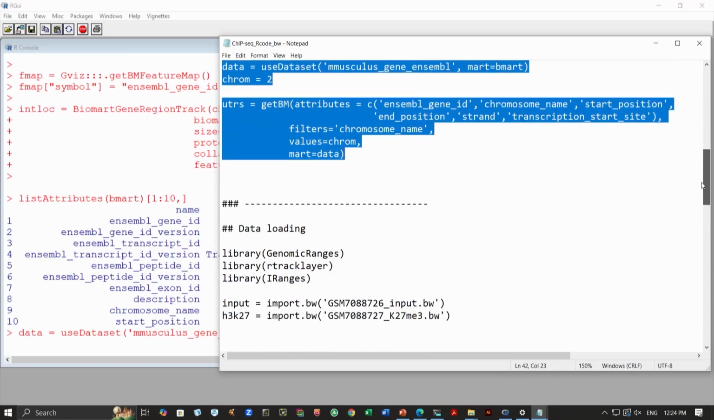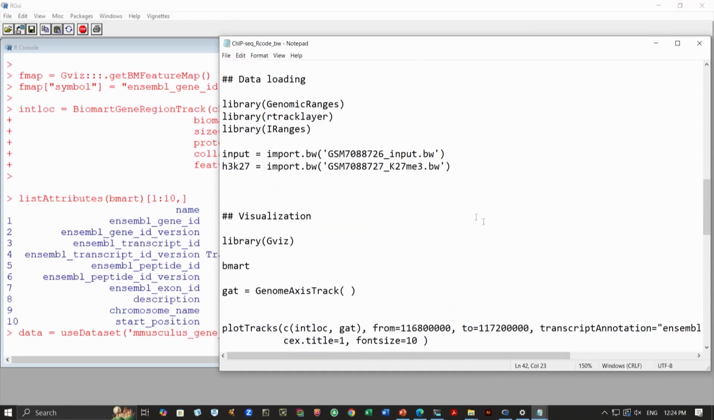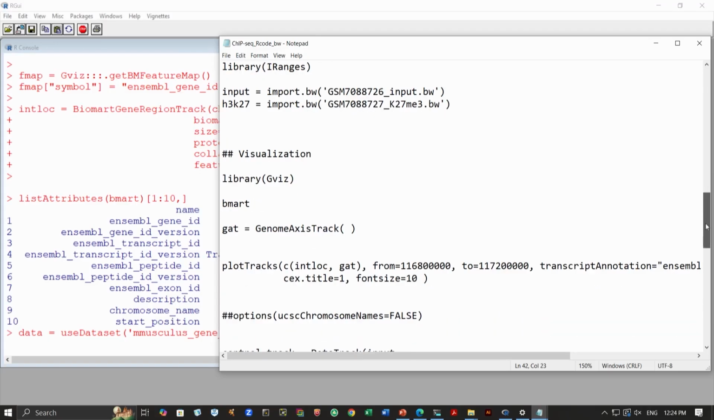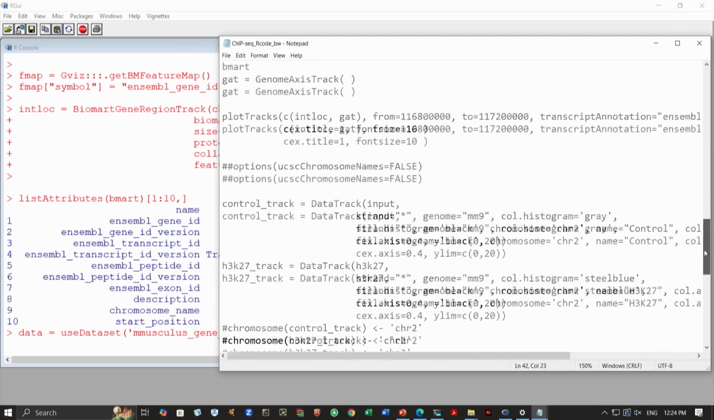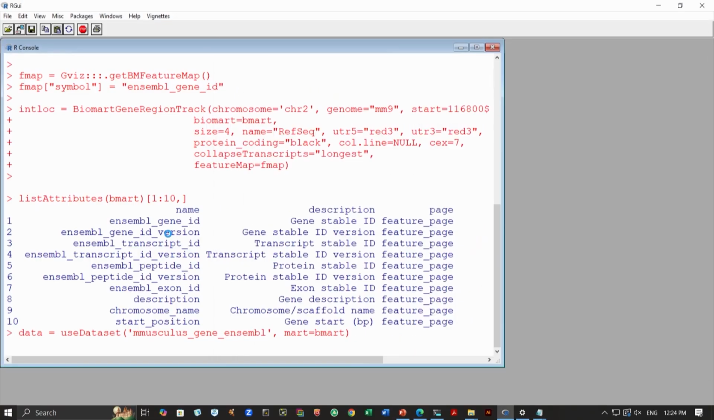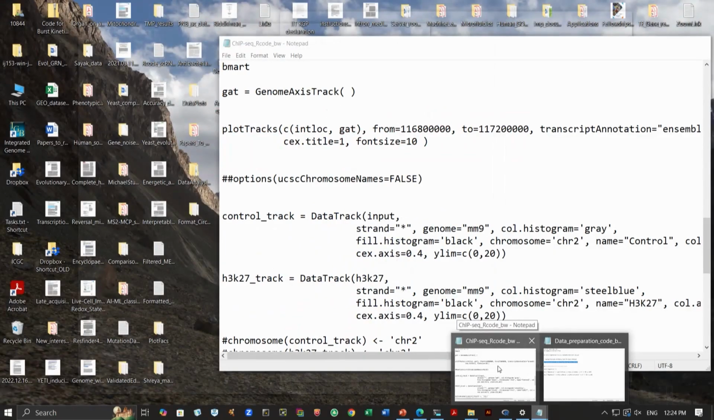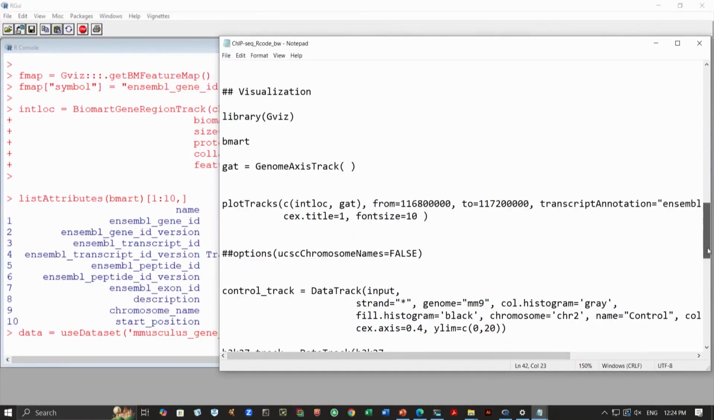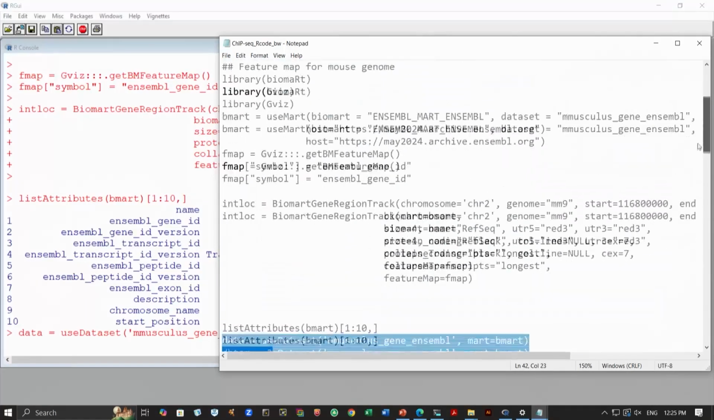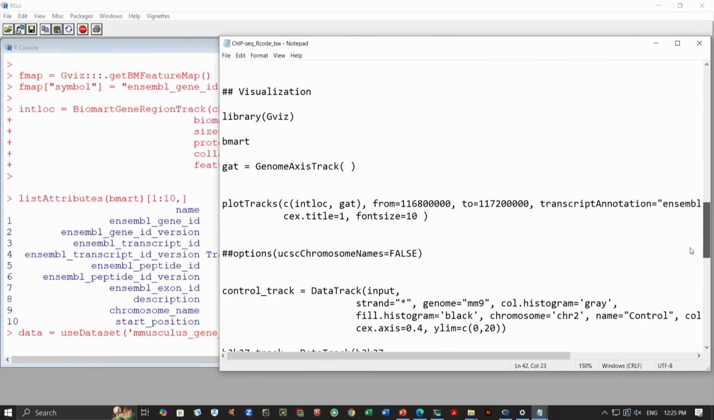Once this is done, we have now loaded these bigWig files here. We have the input and the ChIP-seq data. We'll then use the Gviz library to define the tracks and genome axis tracks as before, and then we'll visualize the results. Okay, so let me see, this should work, and then we can go ahead with defining the tracks and visualization.